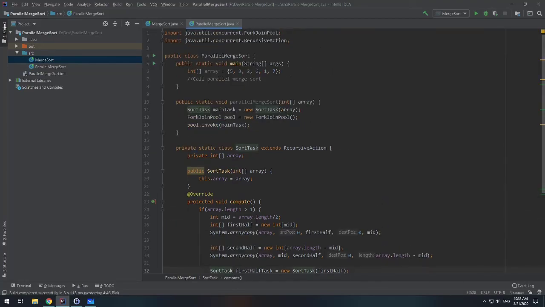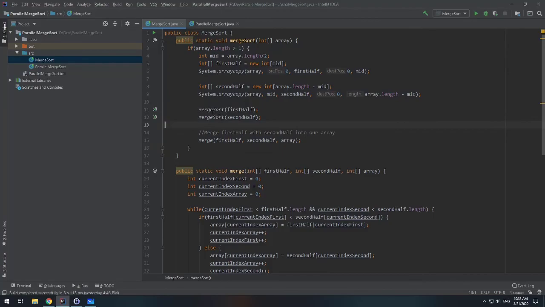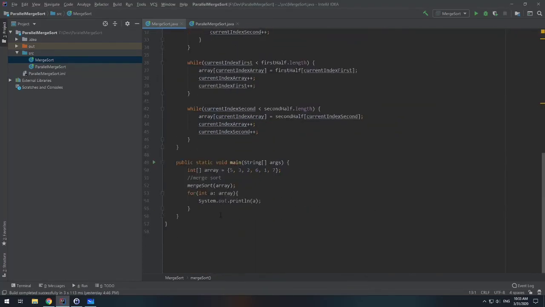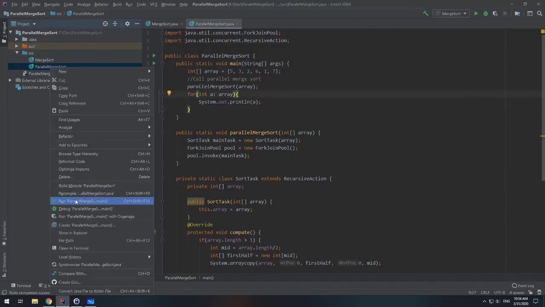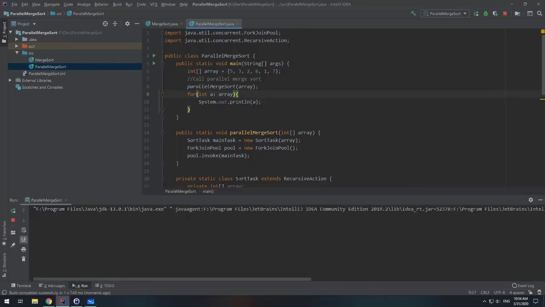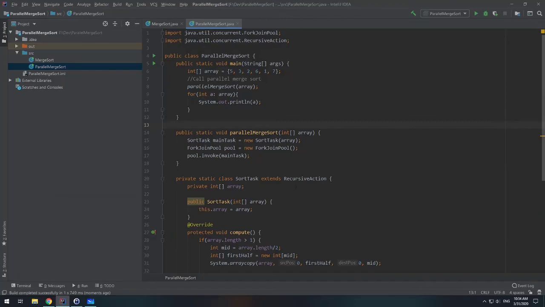So let's go back to our main method and let's call parallel merge sort and see if our array gets sorted. So parallel merge sort array. I'm going to go back to our main method from our merge sort, and I'm going to take our outprint. So let's test our code. Right click, run. And there we are. Our array is sorted, and this used parallel computing.